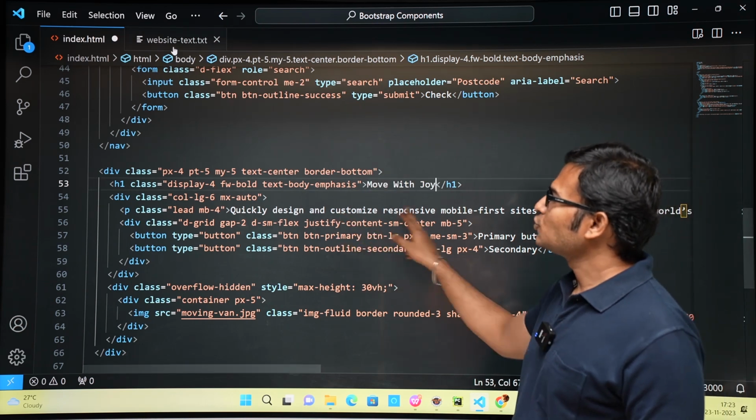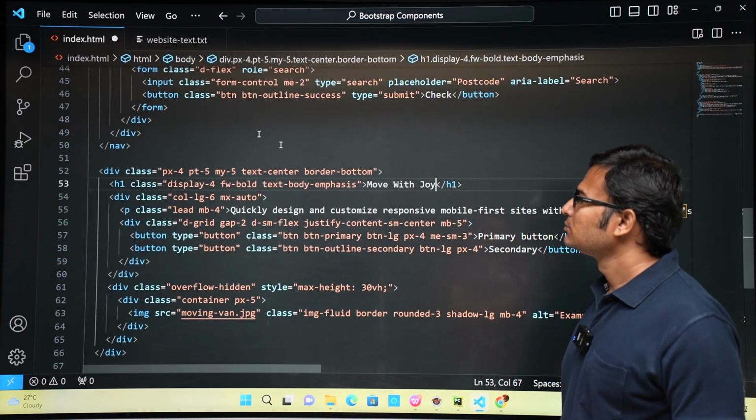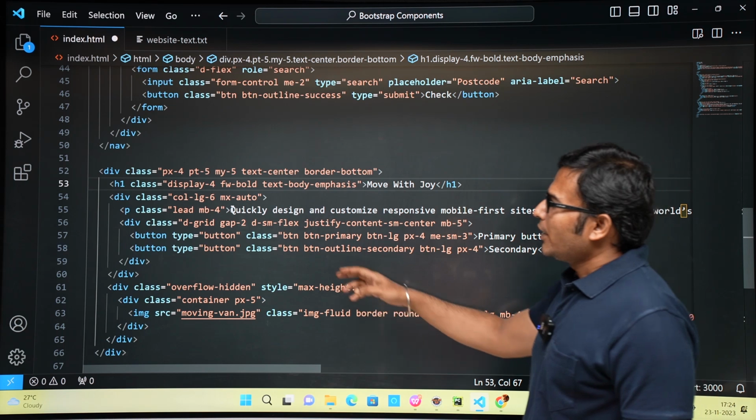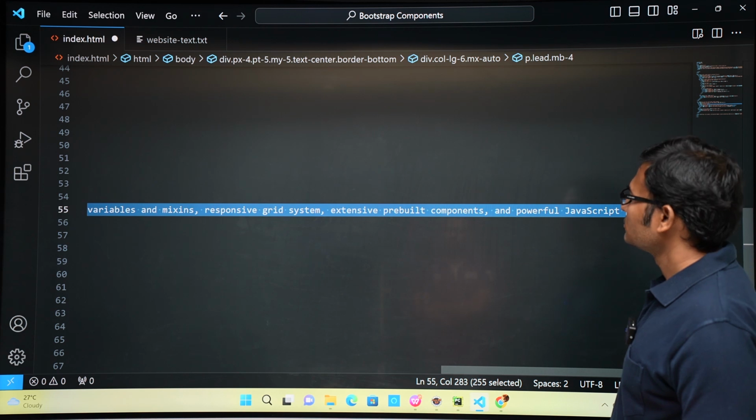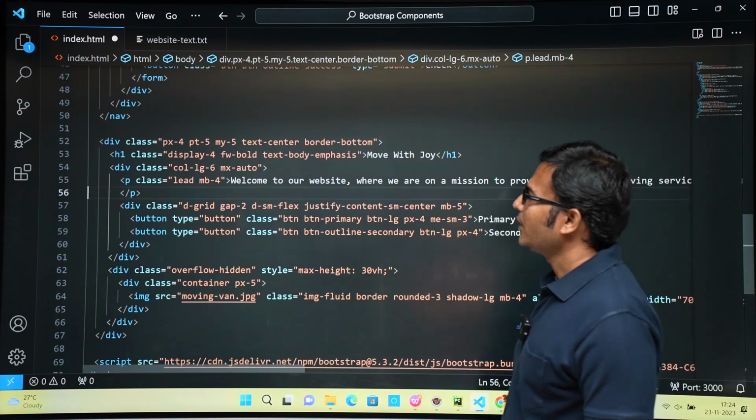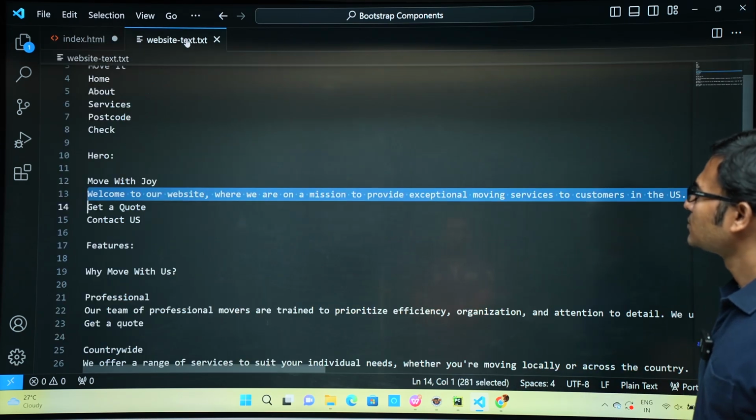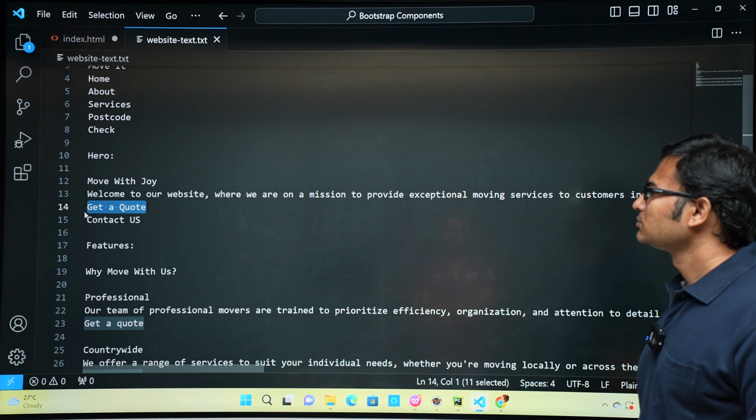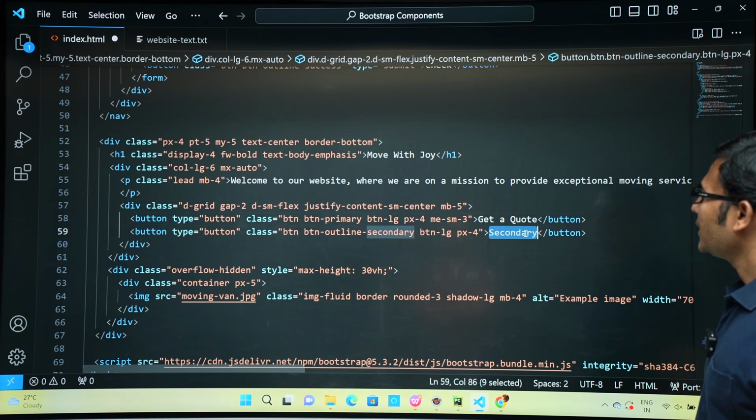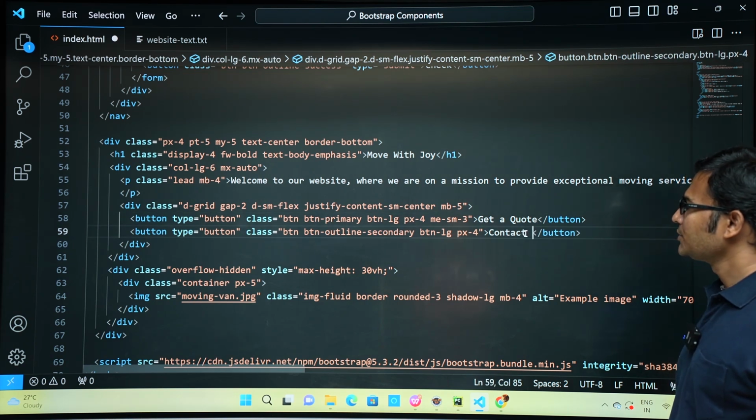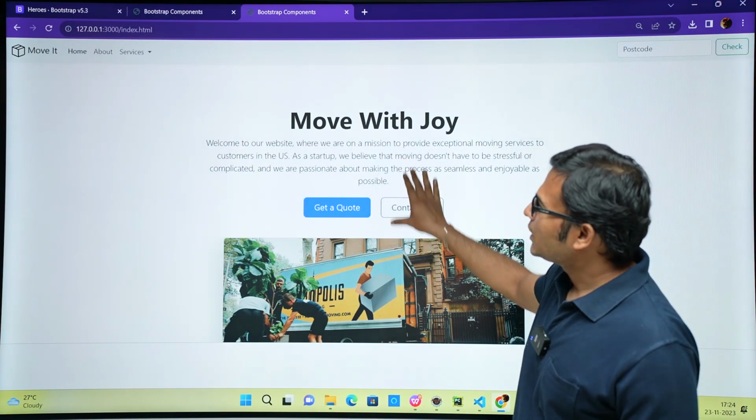And then this text has to be modified, the paragraph text. So the entire paragraph has to be replaced. So the entire paragraph is replaced, and now the primary button has to be changed to get a quote, and the secondary button has to be changed to contact us. Now it looks like what we wanted.